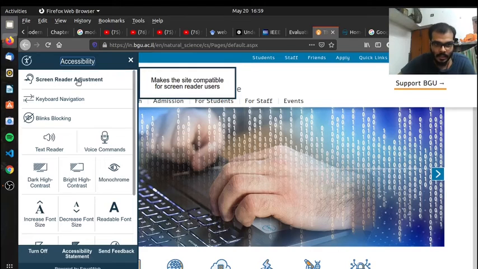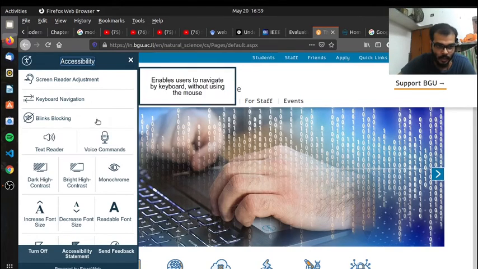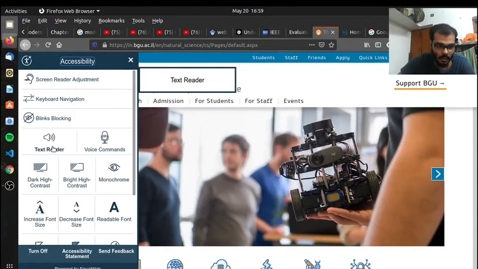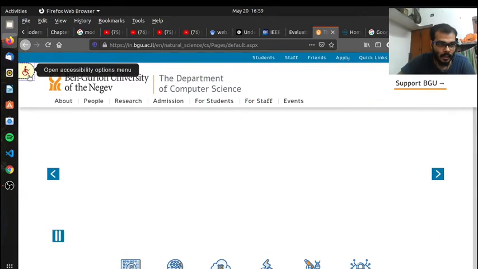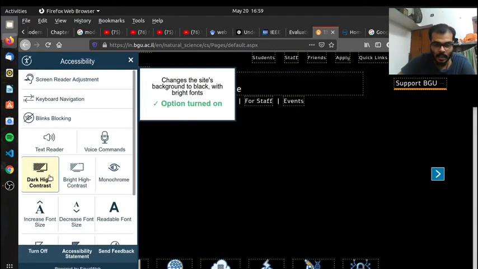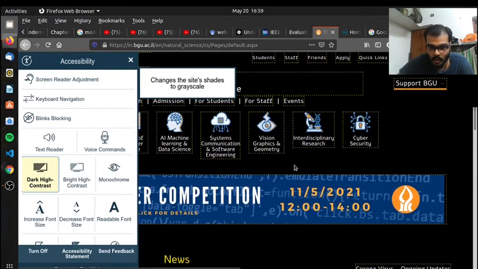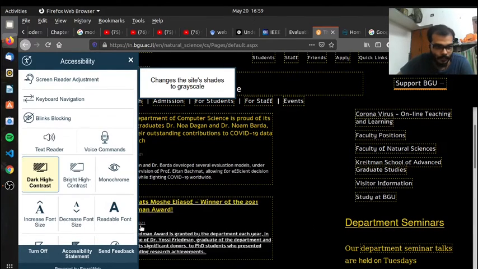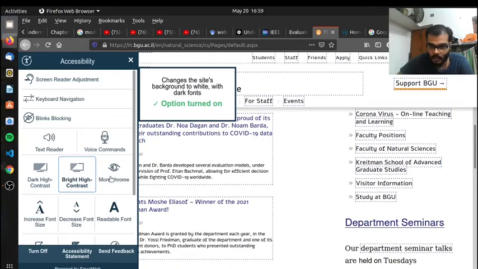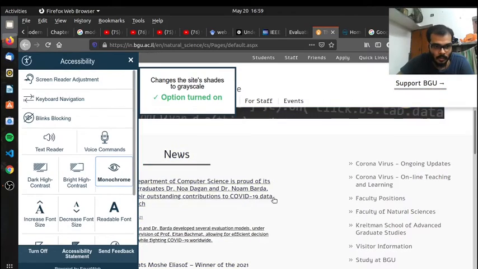You can see that there is something called a screen reader adjustment. You have voice commands, you have a text reader, you have high dark contrast. I can use something like this, and I can just click on this, and you can see how beautifully it uses that high dark contrast. Okay, you can use bright contrast, or you can use something called monochrome.